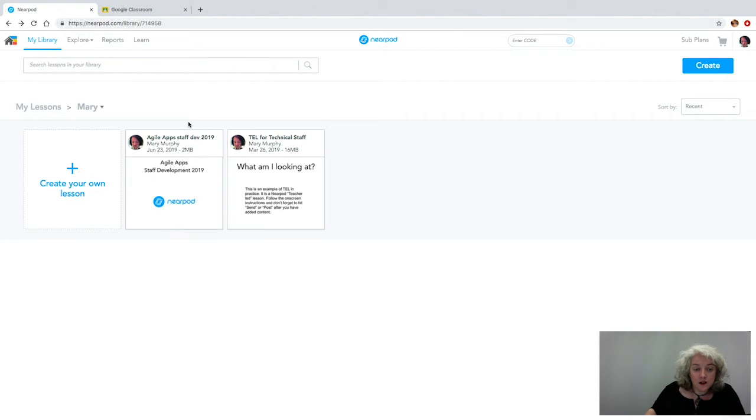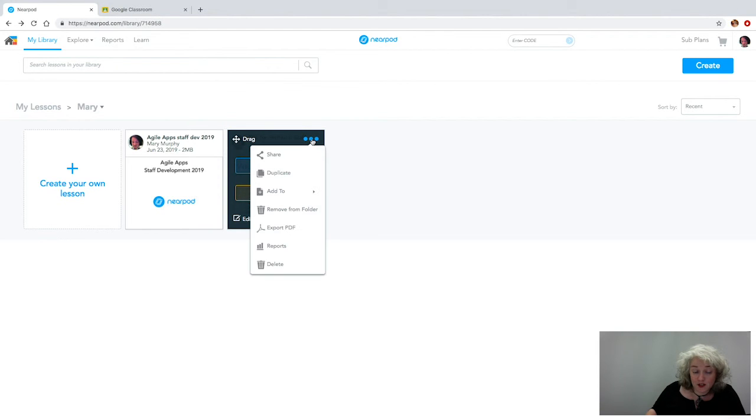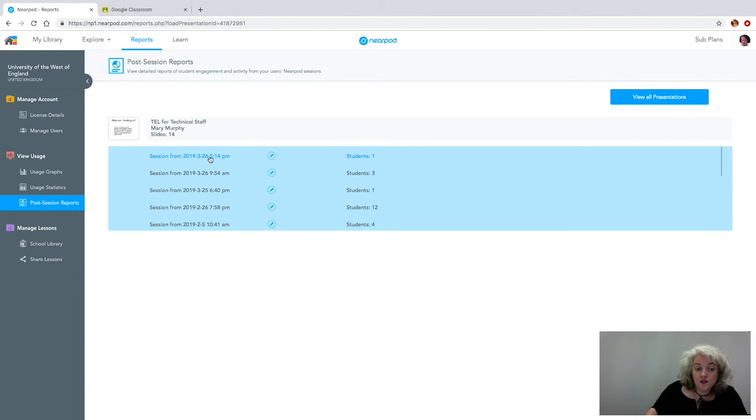The other thing I wanted to turn your attention to is the reporting side of things. If we go into the Tell for Technical Staff lesson and into my little domino dots here, I have an option to go to reports. If I click on reports, I get that particular lesson, and clicking on that, these are the number of occasions where I launched a different PIN. What would actually have been happening here is this was me testing the lesson with myself or sharing it with 2 or 3 people just to make sure everything was working before I launched the lesson. So this is the actual staff development session. There were 12 students on it.